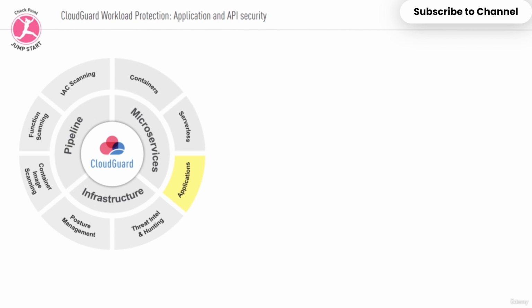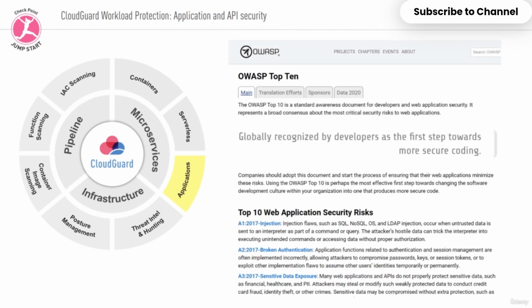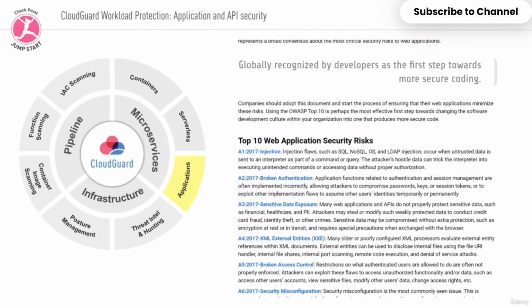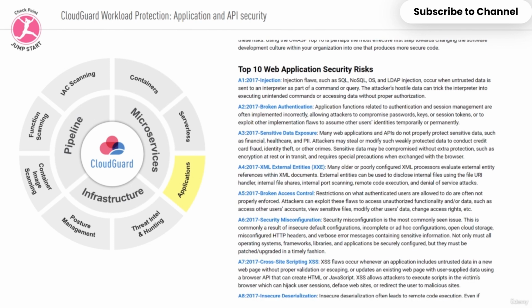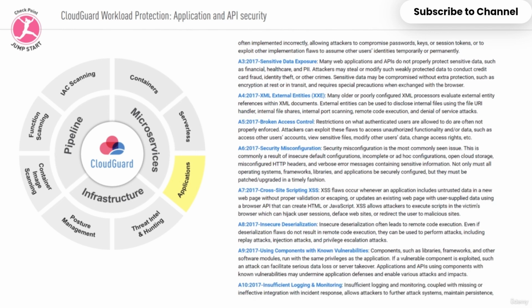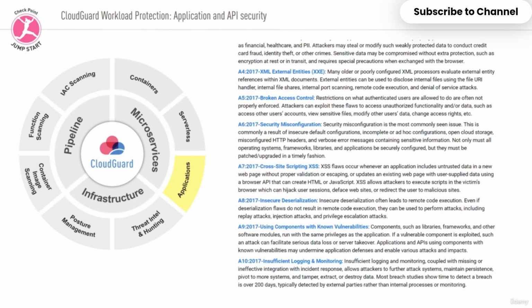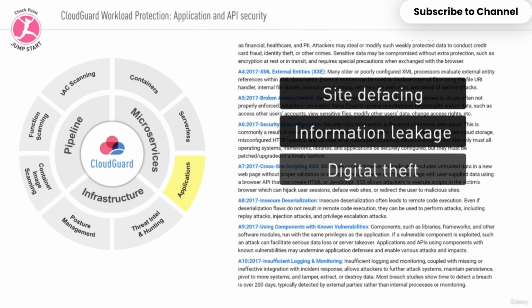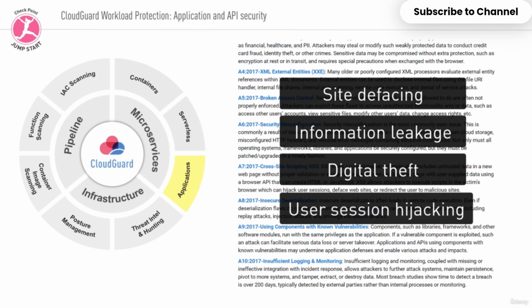Web applications face a broad range of possible attacks described in the OWASP Top 10 standard. The decentralized nature of cloud implementations and the speed and scale of working in the cloud means apps are prime targets for various malign activities, from code injection to broken access control, coupled with a lack of sufficient logging and monitoring. These attacks can result in site defacing, information leakage, digital theft, and user session hijacking.